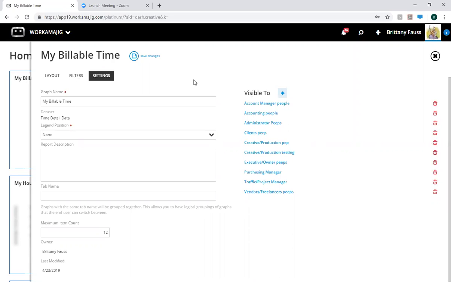Now, because this is a Creative Today, probably everyone should be able to see it, but you can use the trash can to remove people, or if the groups weren't already in there, you would use the plus button to add them in.